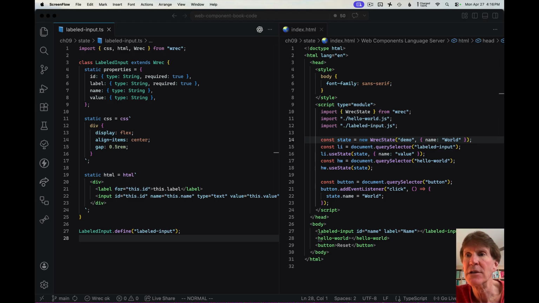One use of wrec_state is to remove the need for prop drilling, where attributes are used to pass data through multiple levels of a component hierarchy. Let's look at an example. This code can be found in the state directory.